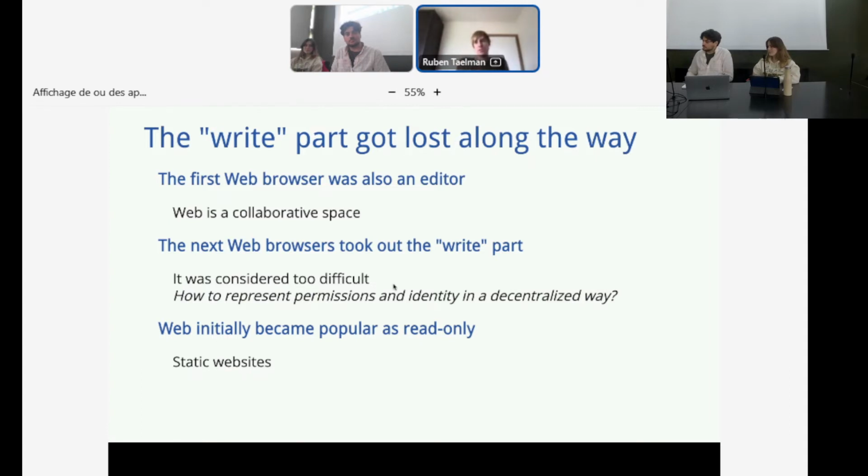So because this was so difficult, every web browser that came after the first one took it out and focused purely on the read-only web. So that's the reason why initially, in the first years of the web, all websites were mainly static. And if you wanted to change something on the web, you actually had to dive into the source code yourself, make the changes there, and then push it again to a web server. So initially, the web was read-only.